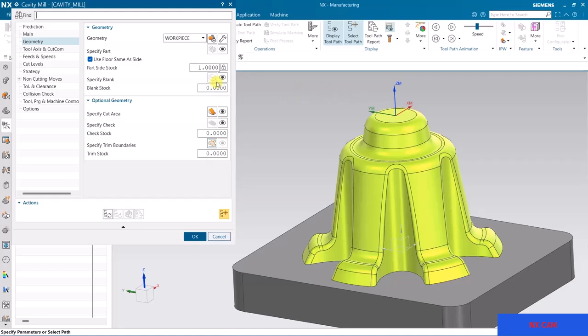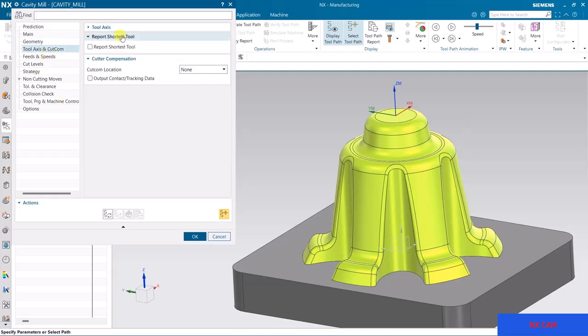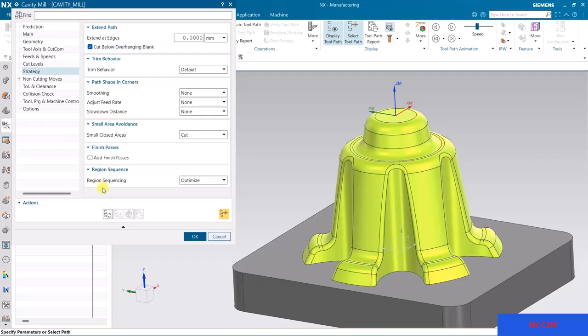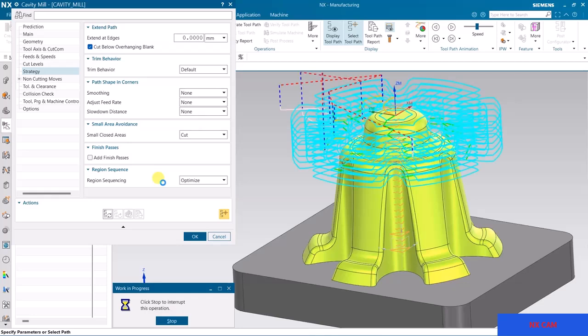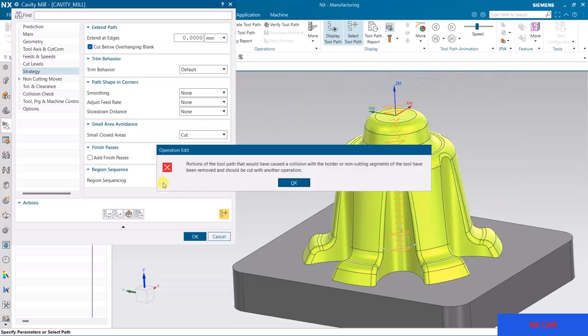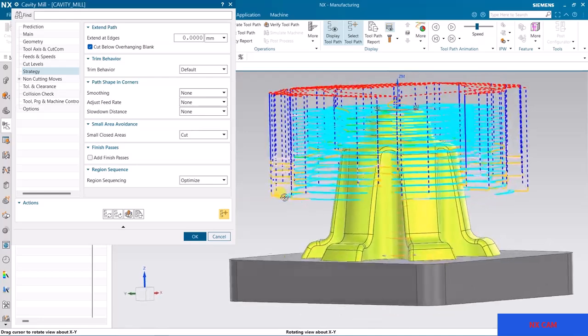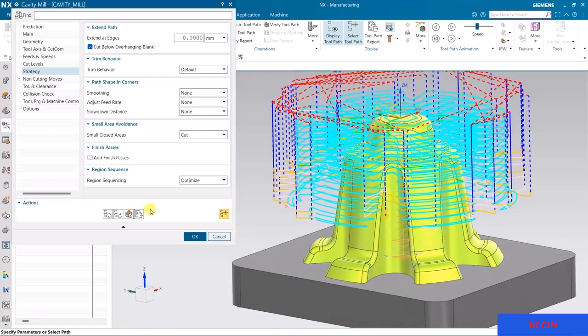Okay, and the stock is 0.5 and tool axis is Z direction, and the rest is okay, just generate and let's see the tool path. There is a collision, okay.